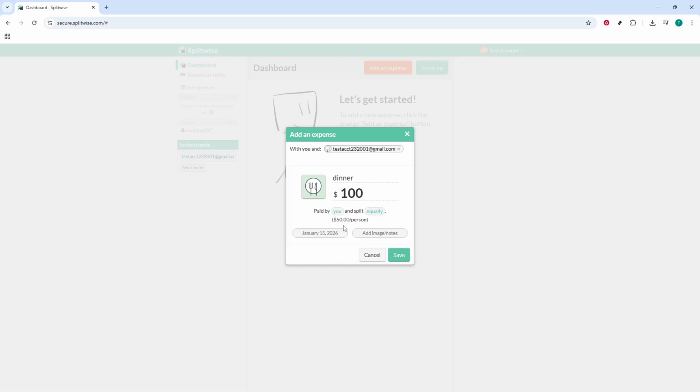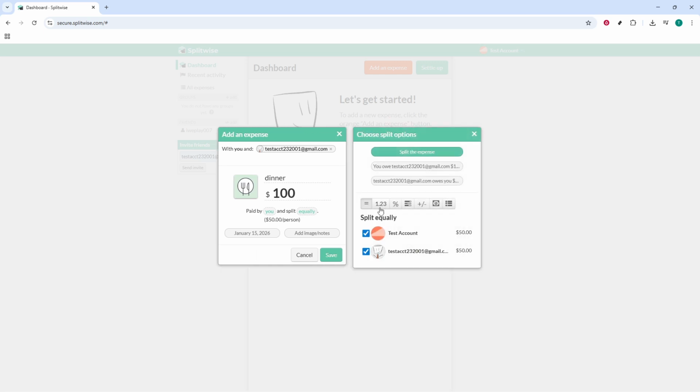Before saving, confirm how you want to split it. By default, Splitwise divides the bill equally among everyone you added. If that's correct, you're good to go. If not, click the word equally to change the method. Choose unequally to type exact dollar amounts for each person, which is perfect if someone covered an extra item. Choose percentages to assign a specific share, like 60% and 40%.